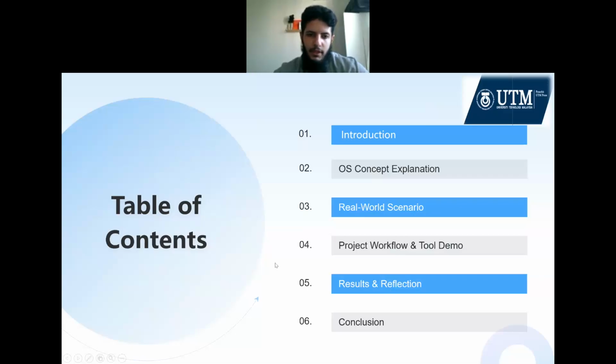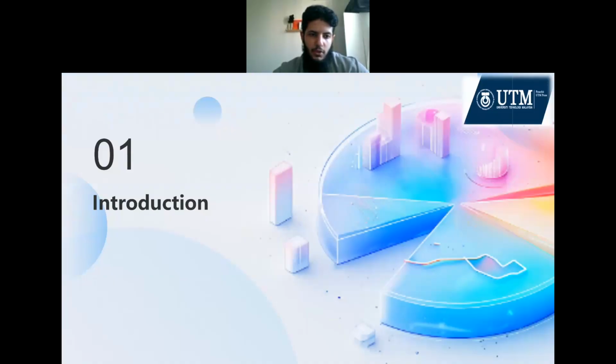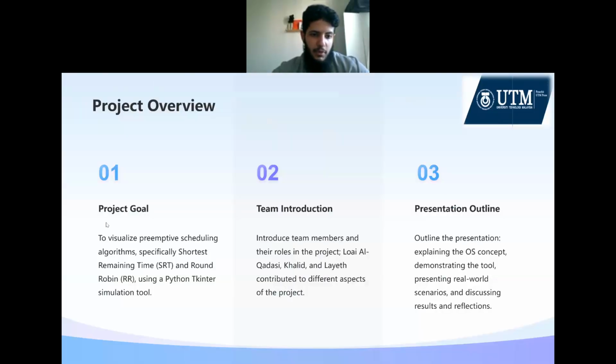So for the introduction, first, the project goal: to visualize the primitive scheduling algorithms, specifically shortest remaining time, the SRT, and round robin, the RR, using Python and Python tkinter for the simulation tool, in order to show our project by using VS Code.